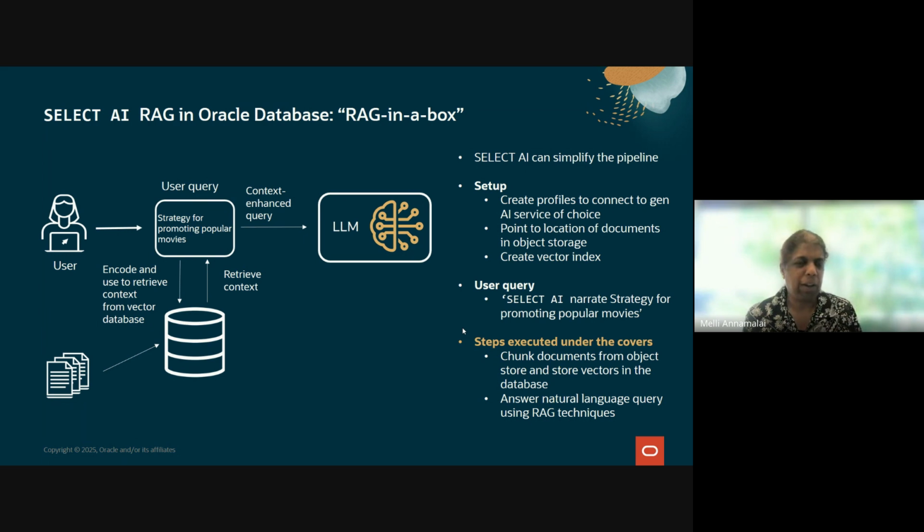Taking any documents you have, creating vectors from them, matching with the user query, all of that will be done behind the scenes. So you can hide all of that, which makes your application development simple. You can just focus on your user query. So I think this might have been covered in an earlier session.